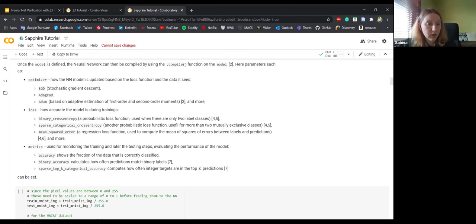Following on from that, this is the loss. We choose the loss function, so this is how accurate the model is during training. Some of the more commonly known ones are binary cross entropy. This is a probabilistic function, and it's used when there are only 2 label classes. So this is useful for example for our AND gates and OR gates and stuff like that. And then sparse categorical cross entropy, another probabilistic function. Sorry, there's a typo over here. It's useful for more than 2 mutually exclusive classes.